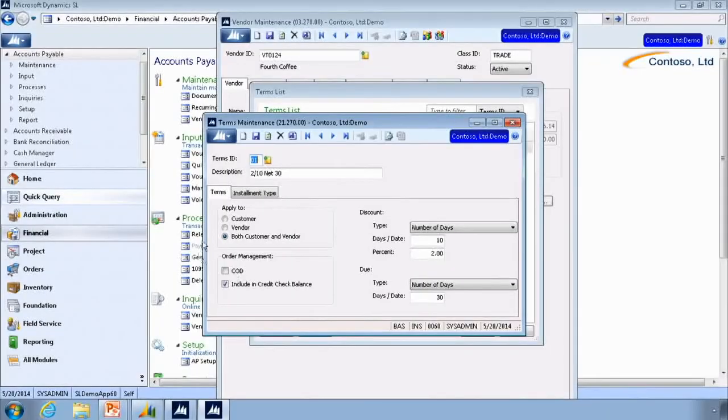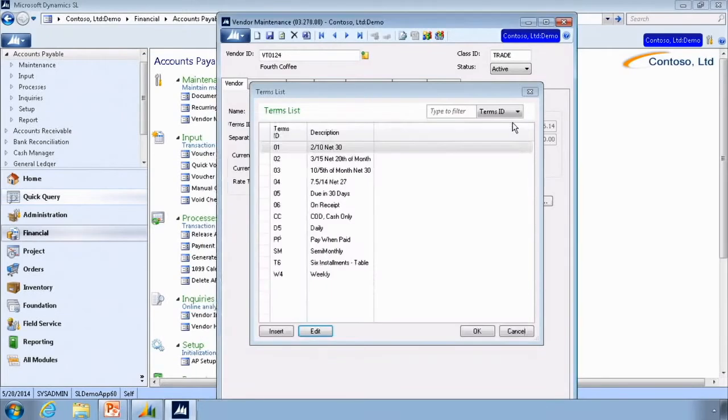So on the screen, we see that we have that option to either apply it to both a customer and vendor or just one or the other. In this case, it's 210 net 30, which we can see down at the bottom. The number of days due is going to be 30. So we have the ability to set up the terms, again, and choose exactly where we want to use them, whether we're using them in payables or in receivables.